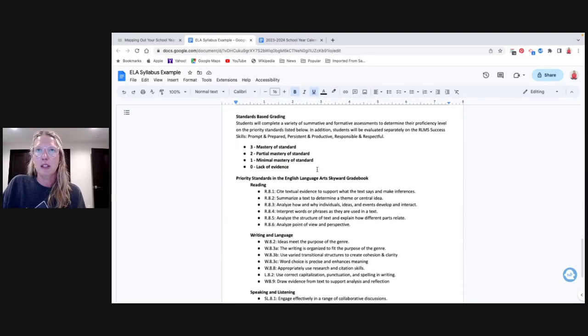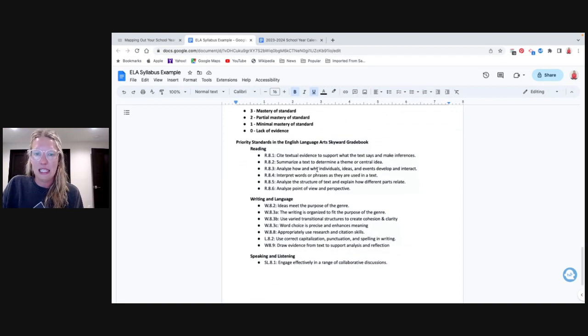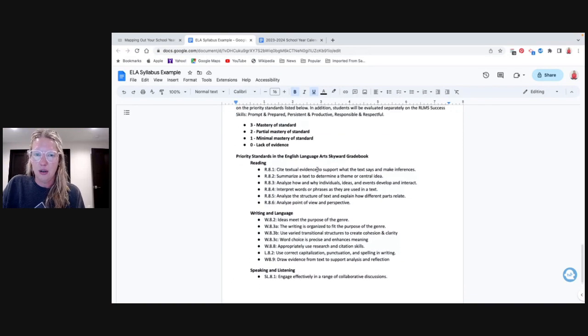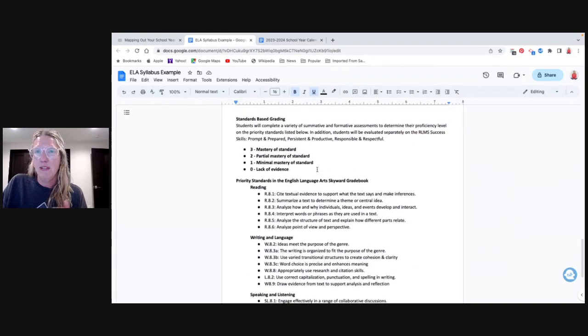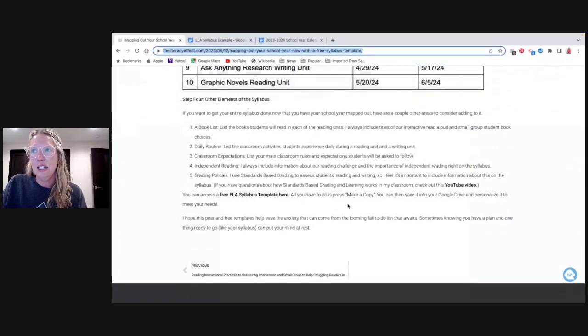And then the last part of the syllabus is information about how we grade. So we use standards-based grading at my school. So I'm including information about what does a 3, 2, 1, 0 mean? What are our priority standards for reading, writing, speaking, and listening and language? So those are all listed right on the syllabus as well. If you have any questions about standards-based grading, on just a side note, I did link in a YouTube video where I lay out exactly how standards-based grading works from how I set it up. So that's linked into the blog post as well.